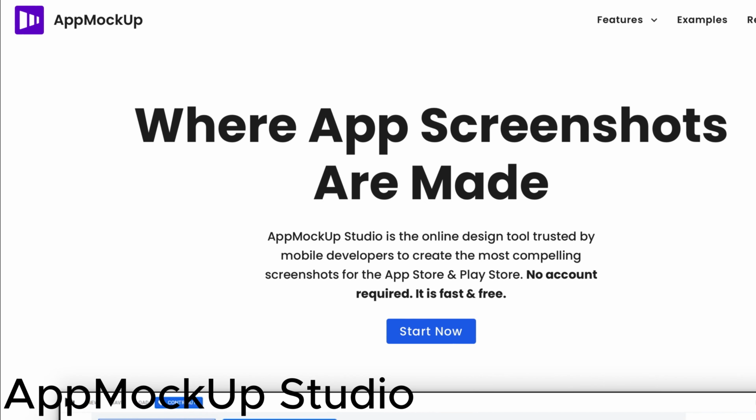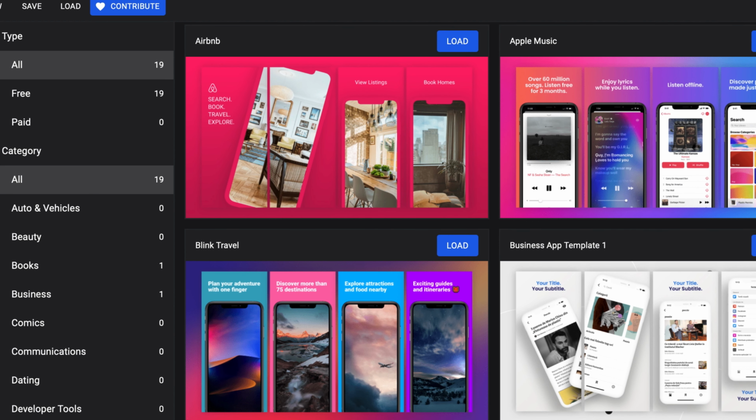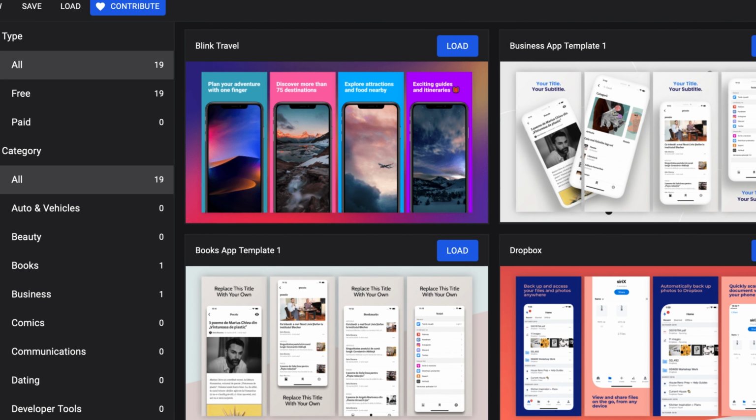And this last one is for the mobile developers. I use AppMockUp Studio to quickly create beautiful preview images for my project's market listing.